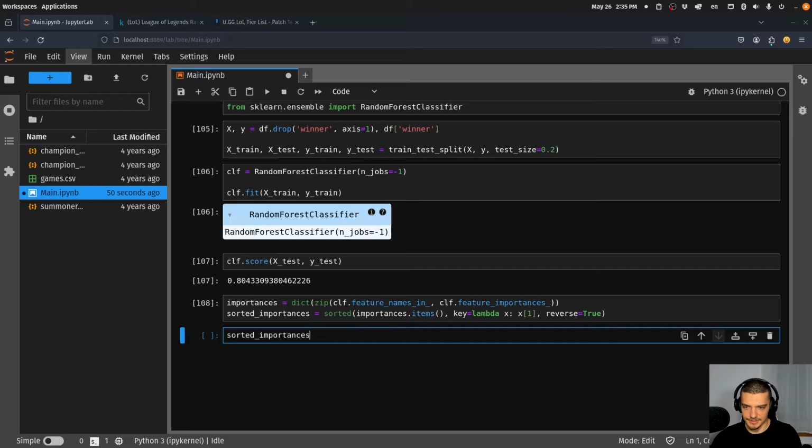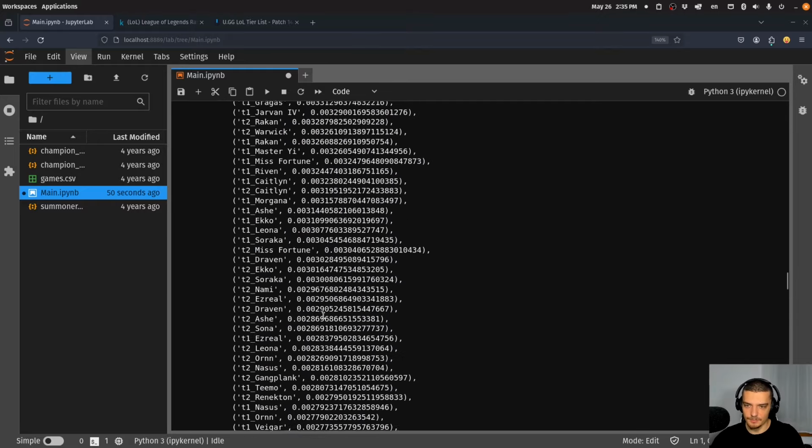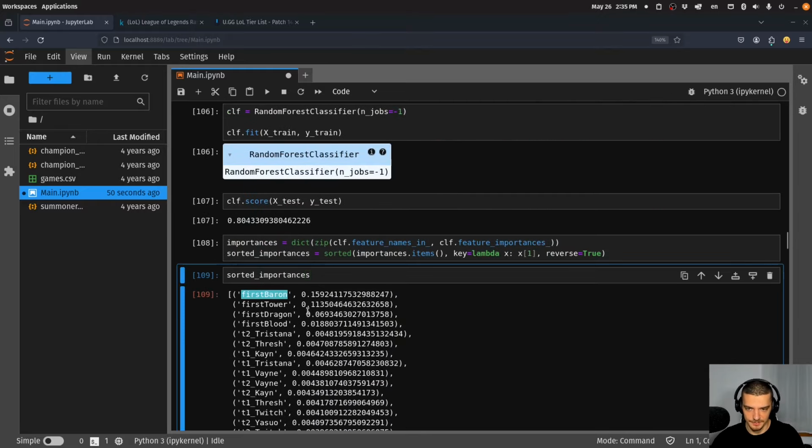And then we can look at the sorted importances, and we can see that the most important feature seems to be the first Baron. Not surprising. First tower, first dragon, first blood. I think this is just because the game goes on longer, and if you get the first Baron, you're probably quite good later on in the game, which is much more important to who's winning than just the first blood, which can happen also to the winner easily.